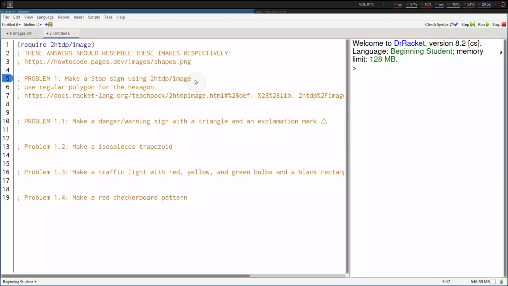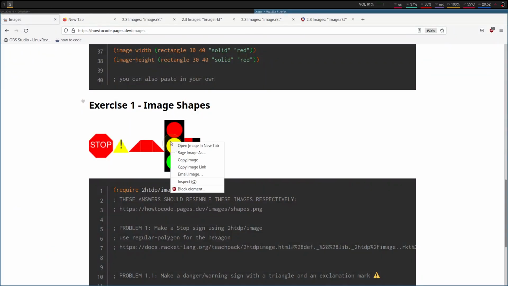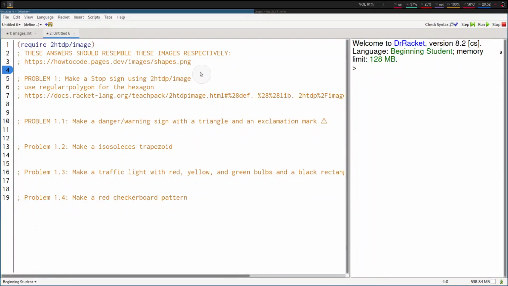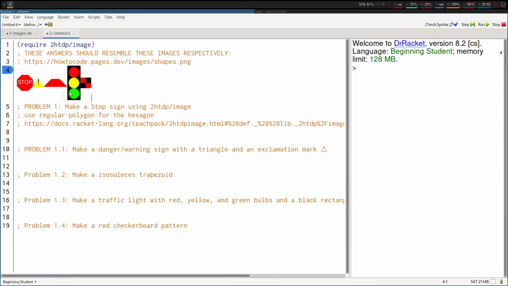So I forgot to mention that DrRacket also supports pasting images in. So if you right-click, go to Copy Image, go to DrRacket, and paste this in. Well, here's our image, all right? So these are the results of all these problems, and you're expected to make these with HTDP/image. So let's start with the first one. Problem 1. Make a stop sign using 2htdp/image. All right, that's already imported for us.